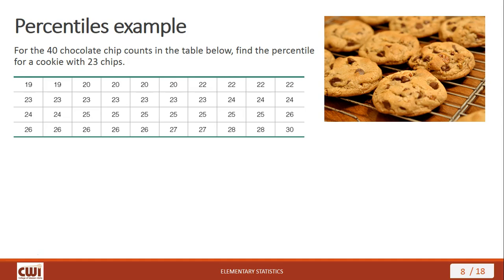The first thing you want to do when looking for a percentile is make sure your data set is organized and sorted from lowest to highest. This makes it easier to actually figure out what the percentile is. Fortunately for us, this data set is already sorted. You can see it starts here from 19 and goes up as you go from left to right, and then the next row, the next row, and the next row.